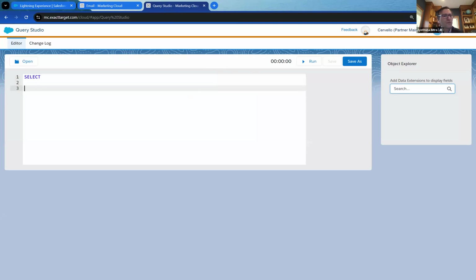And then we're going to do FROM, all in caps, and then hit return a couple of times. And then let's do a WHERE, all in caps. Okay, so for this use case, we are pulling in leads from Salesforce CRM. So in our FROM statement, which is where this data is coming from, we want to use the lead synchronized data extension as our FROM.